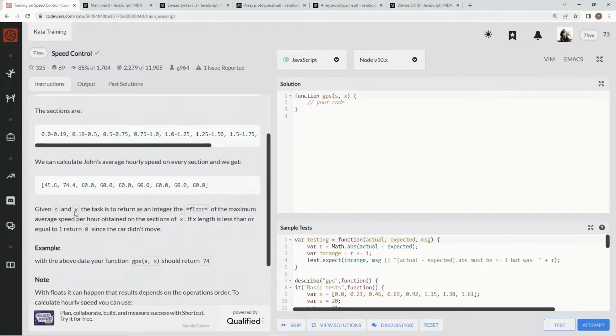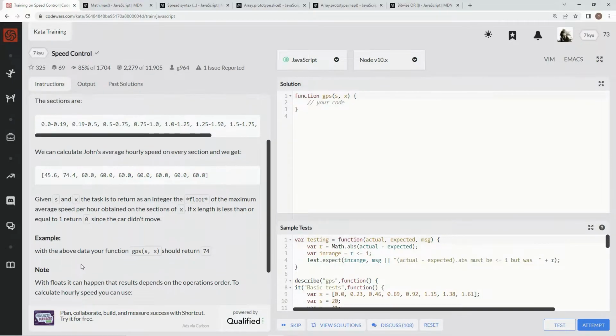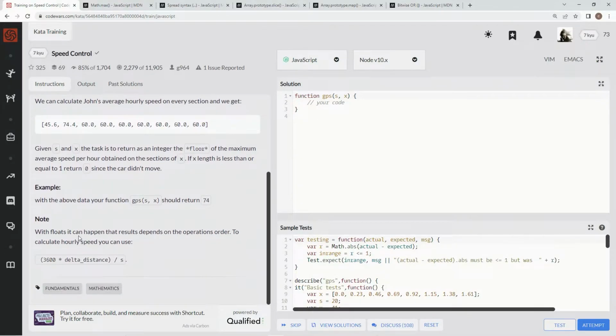So given S and X, the task is to return an integer, the floor of the maximum average speed per hour obtained on the sections of X. If X length is less than or equal to 1, return 0 since the car didn't move, all right? And with floats, it can happen that results depend on the operation's order. To calculate our hourly speed, we can use 3600 times delta distance divided by S. All right.